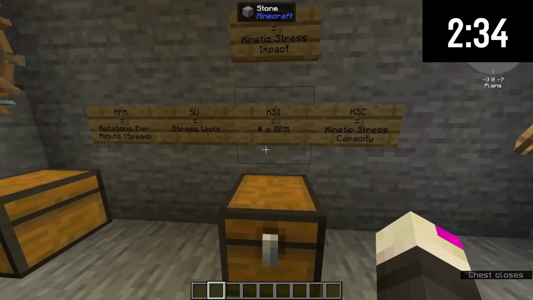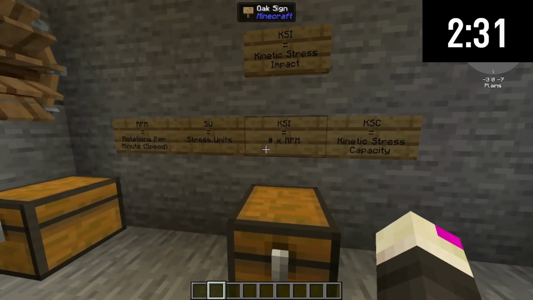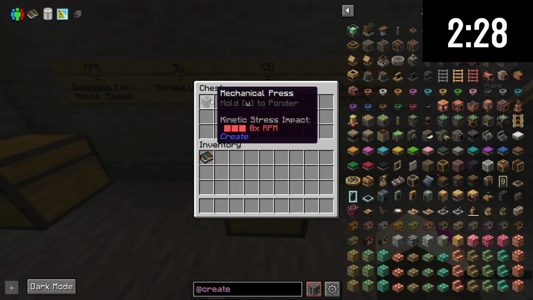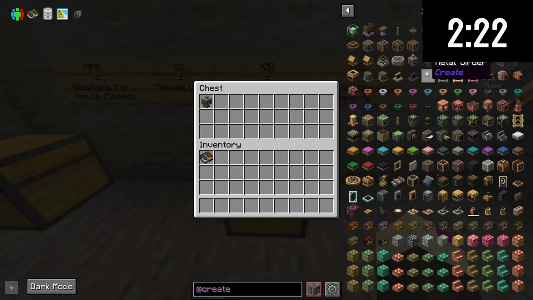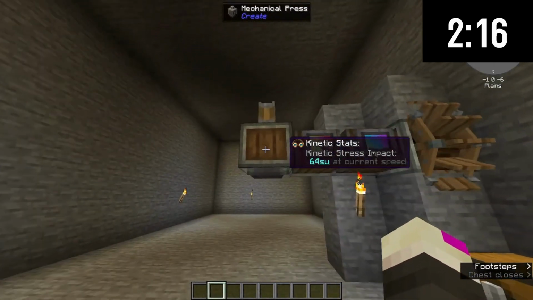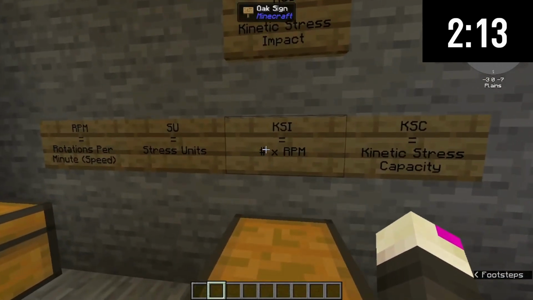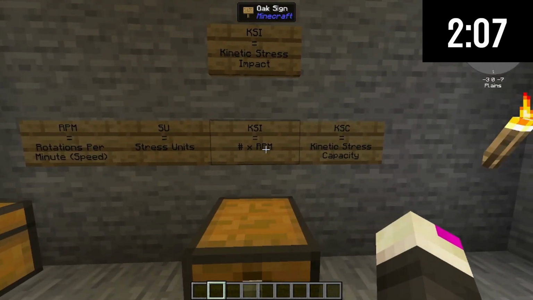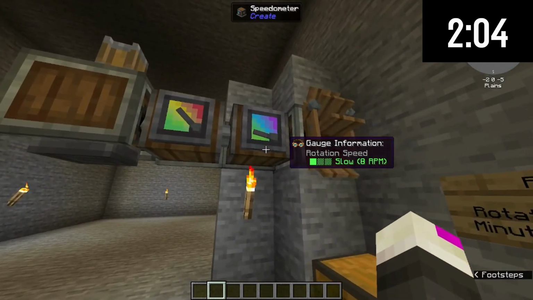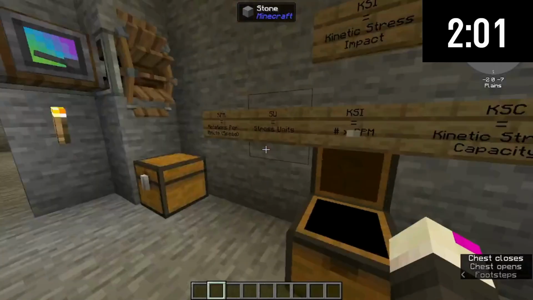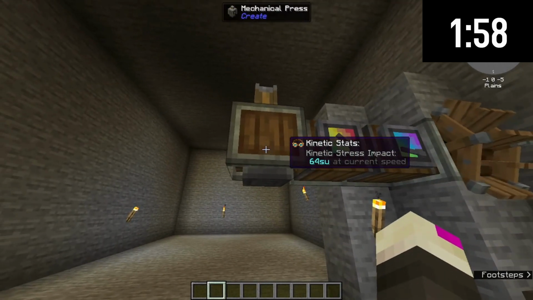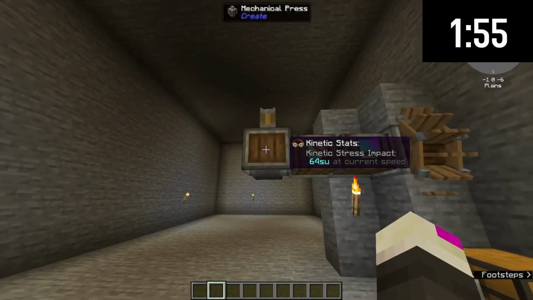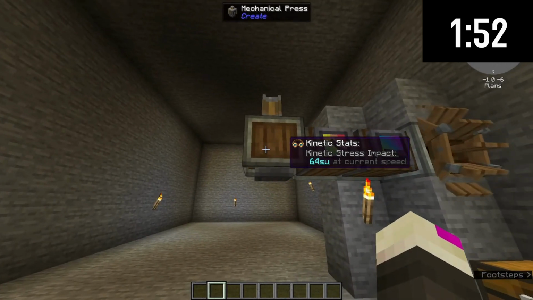So how the calculation works is that a number is given to a machine. So for example, the mechanical press has 8, some have 4, others have something else. But yeah, the mechanical press has 8. So that number, the hashtag, has 8. And that multiplies with the amount of RPM going on. Hence why 8 RPM. So we've got 8 times 8 is 64. And that is the KSI. So kinetic stress impact is currently sitting at 64.